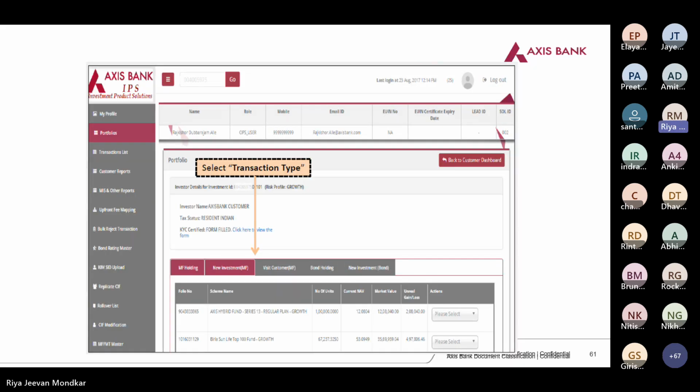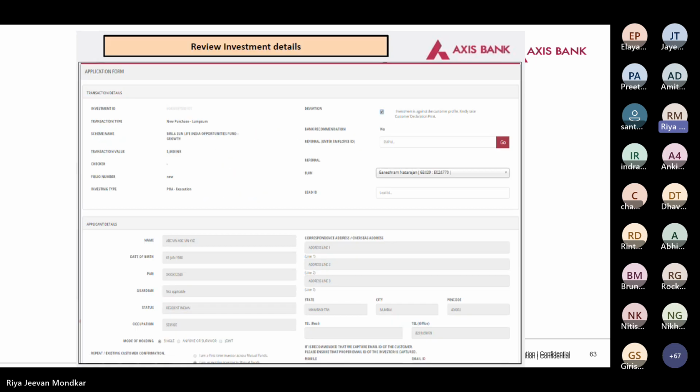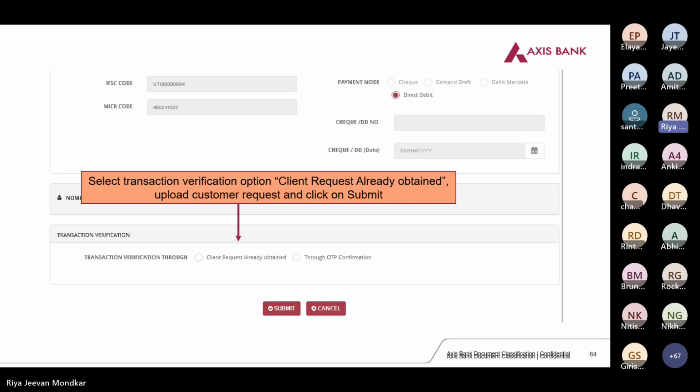Coming to CRM, using that lead ID, then clicking on the investment, selecting the transaction details, inputting the details. The only thing is, in this case, you don't have to select through OTP confirmation. You need to select client confirmation already obtained. Once you click that, there will be the specific format which I have told you, with which you will take the client's approval.